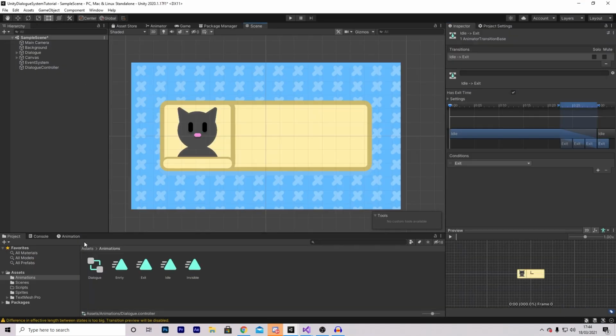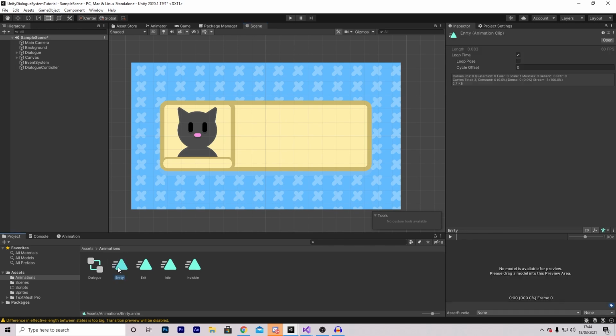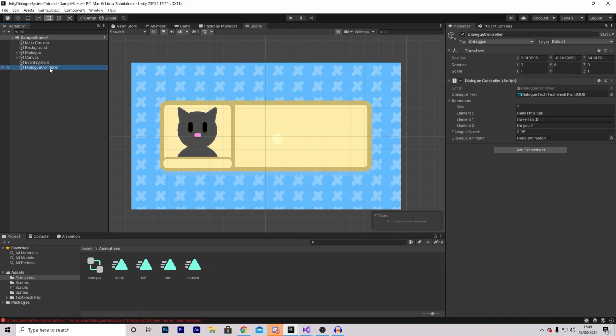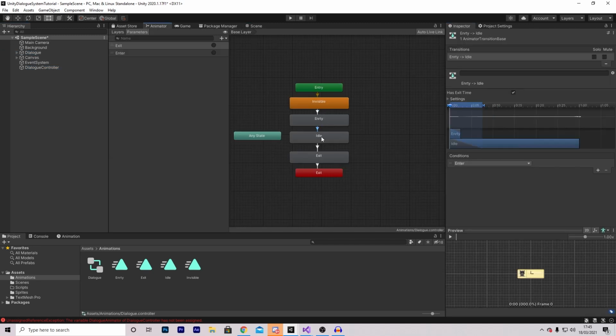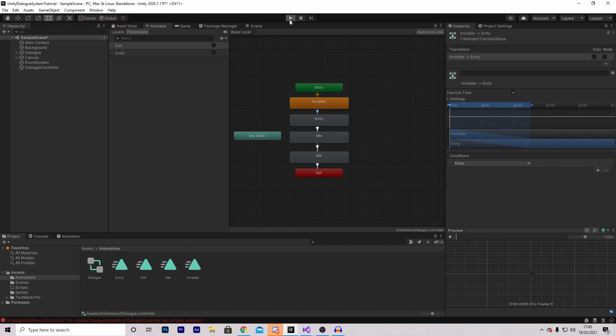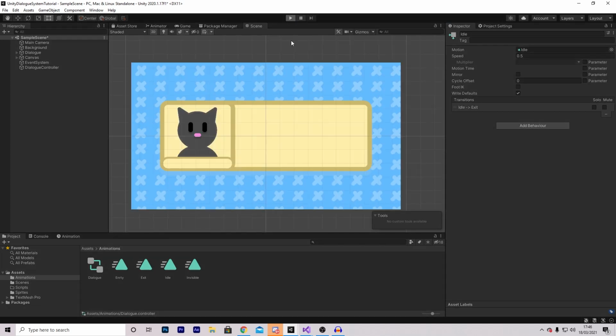The first change is actually for our animations. First of all, select the entry and make sure it doesn't loop, and do the same for the exit. The idle and the invisible can loop, however. And the last thing you need to do is select your dialog controller and drag it in your dialog. Actually, I realized I made a mistake. Click on this entry to idle and actually delete this here. We actually need this from the invisible to the entry. My bad. Now, if we press play, everything should work fine.